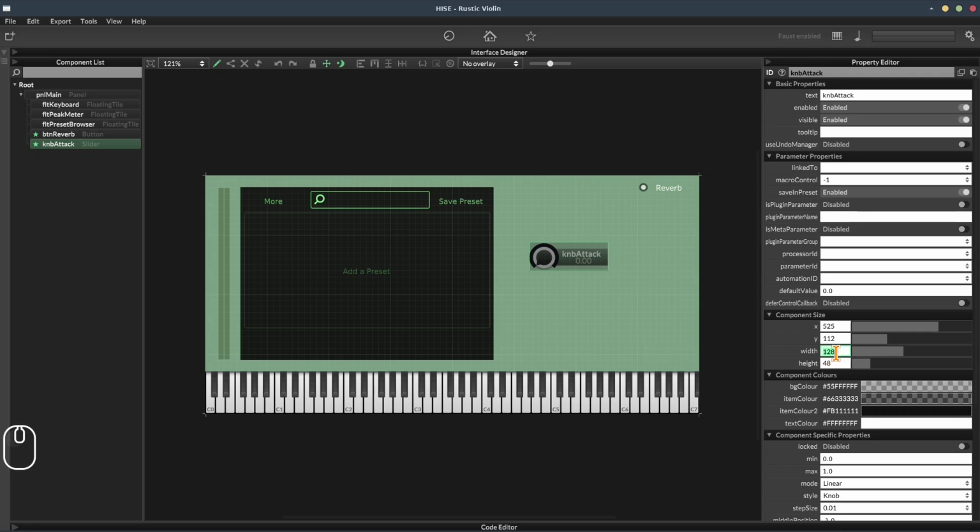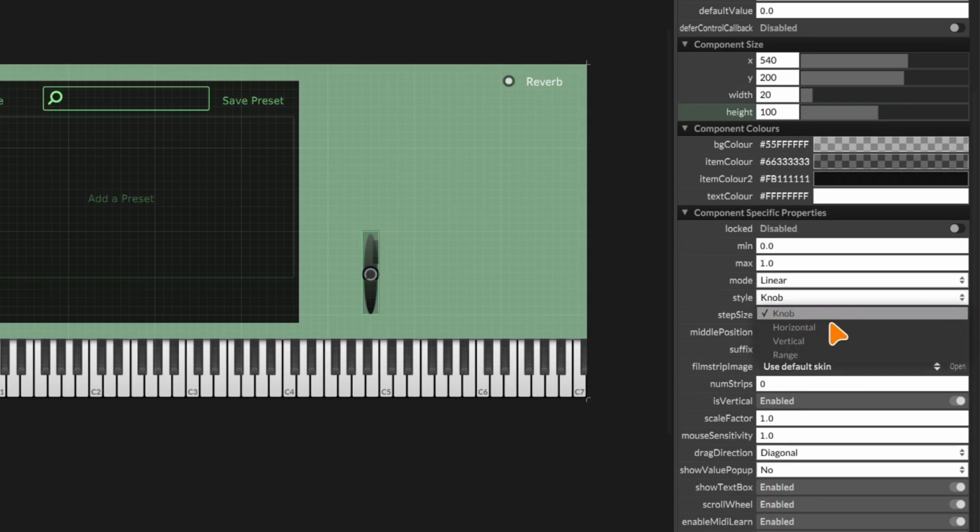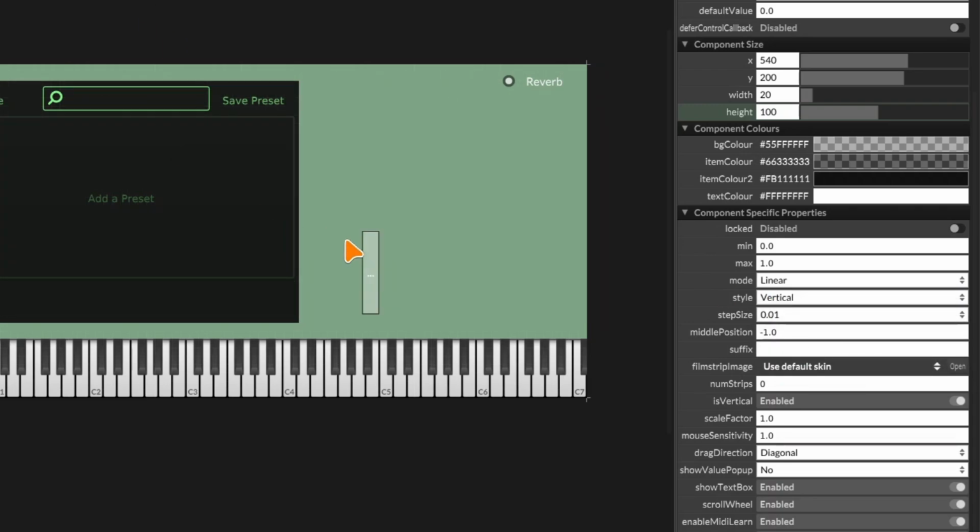Okay, I'm going to change the width of this to 20 and the height to, let's try 100. And we'll put it over here somewhere. We're going to scroll down and we're going to change the style to vertical. So now we get a vertical slider.